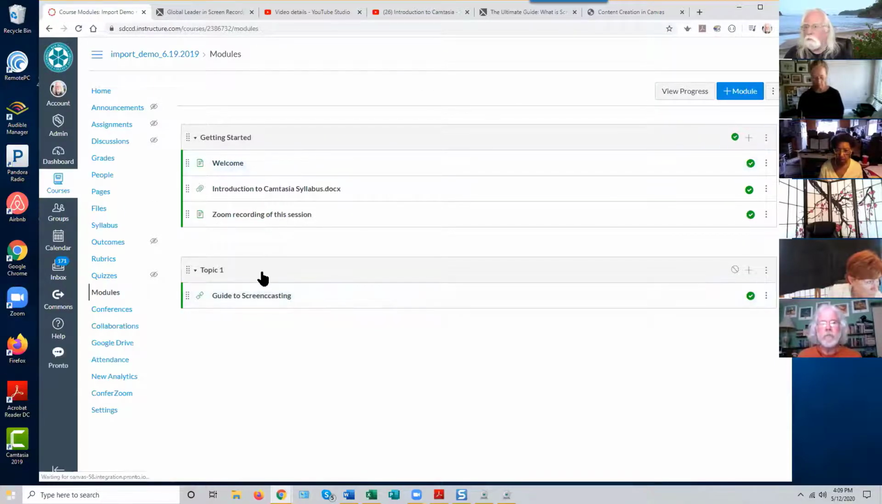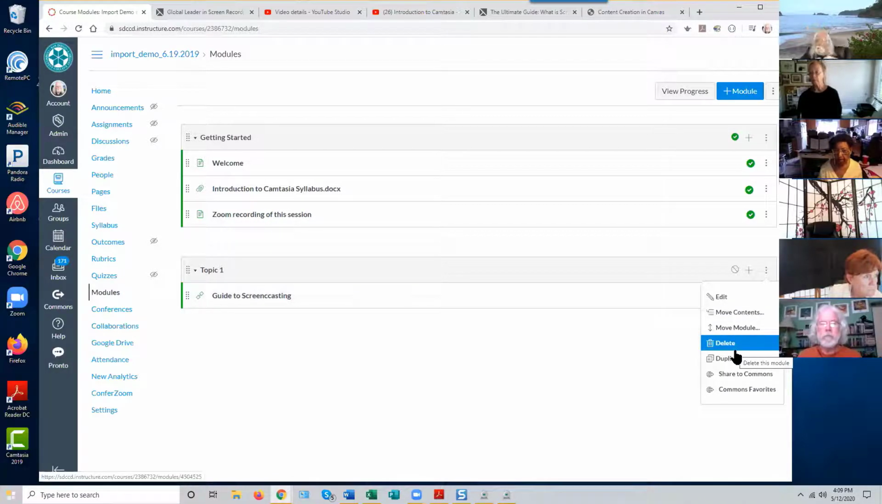You can also just get rid of a module completely by going to the context menu associated with the module and selecting delete. And that will blow the module away and all of the links that are in it. Again, it won't eliminate content files or pages within Canvas. It won't delete those from the file manager or the pages tool, but it will eliminate the links and the module that shows in the modules tool. So if you bring stuff in from the Commons that you don't want to keep, you can always get rid of it.